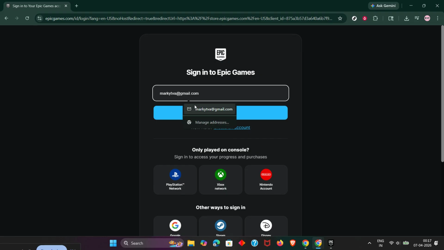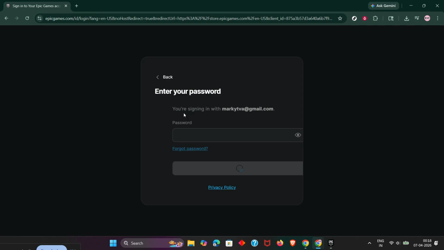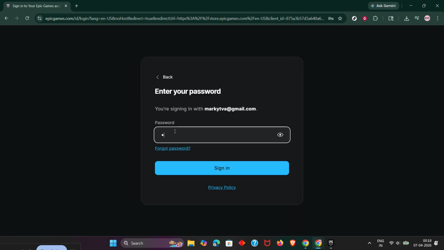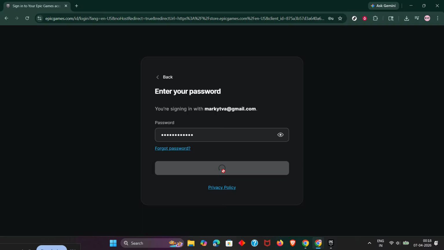Now you'll need to enter the email address that you registered with on your Epic Games account. If you created your account using a password, type that password in carefully as well. If you linked your Epic Games account to another service like Google, PlayStation, Xbox, or another connected account, you can choose that associated sign-in method instead and follow the prompts for that login option.